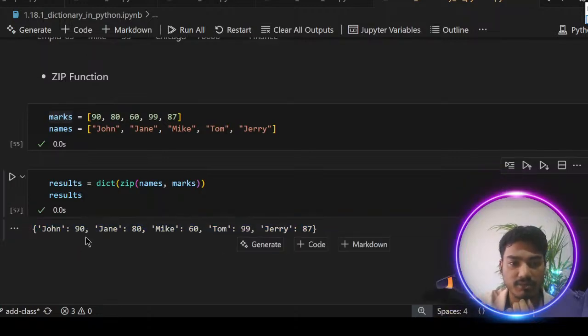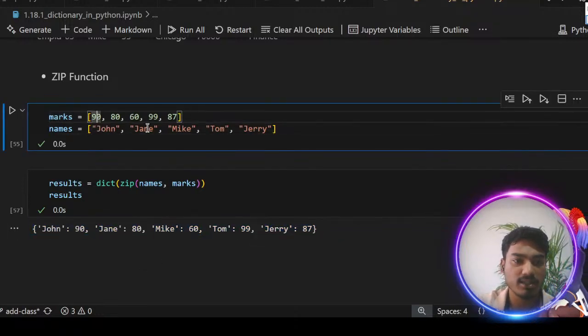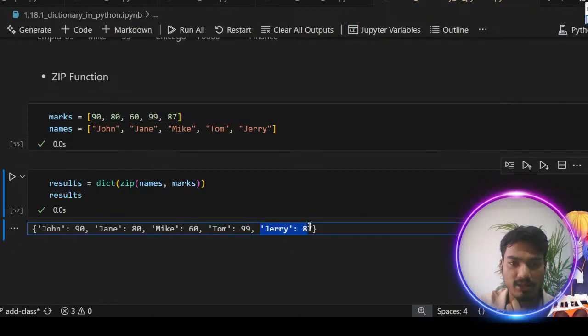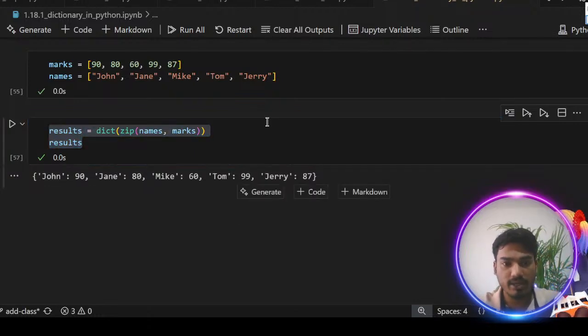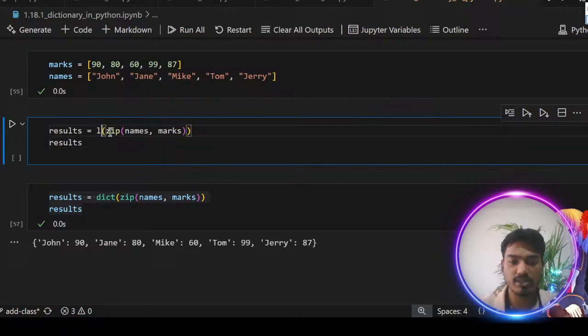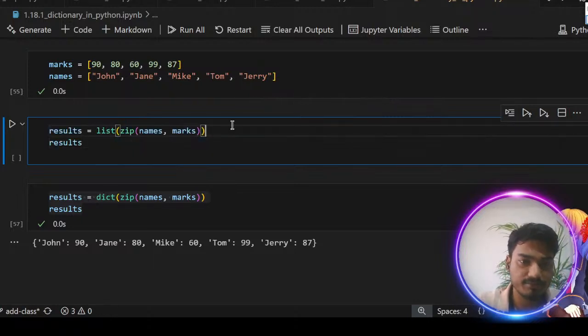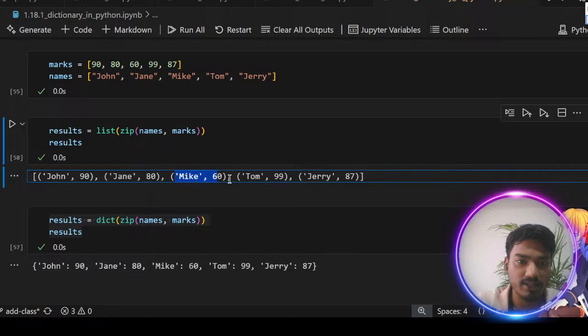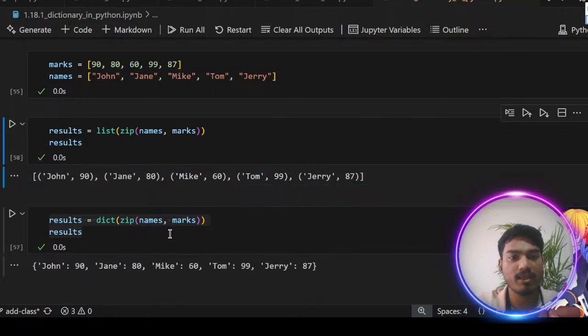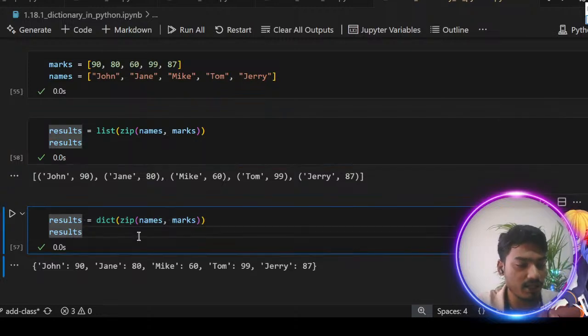Now you can see a very nice dictionary that we have got. John got 90 marks, Jane got 86, Mike has some power, Tom got 99 and Jerry got 87. Simple, right? You can also say list of the result, and a list will be created. You can create a list or a dictionary from these units.